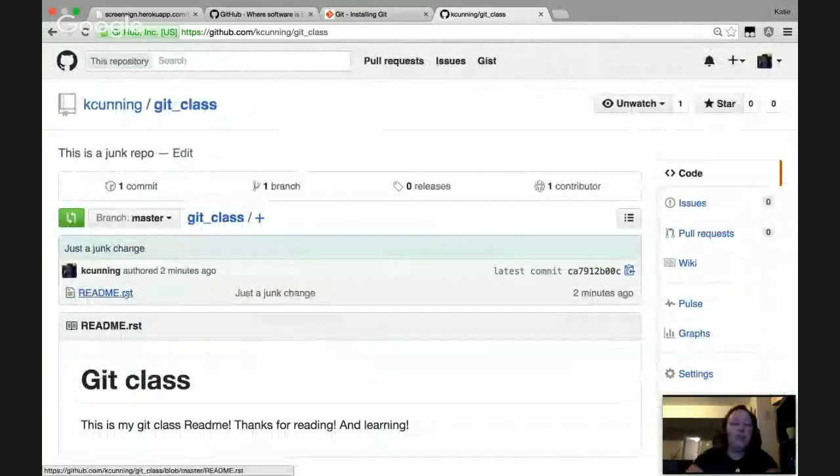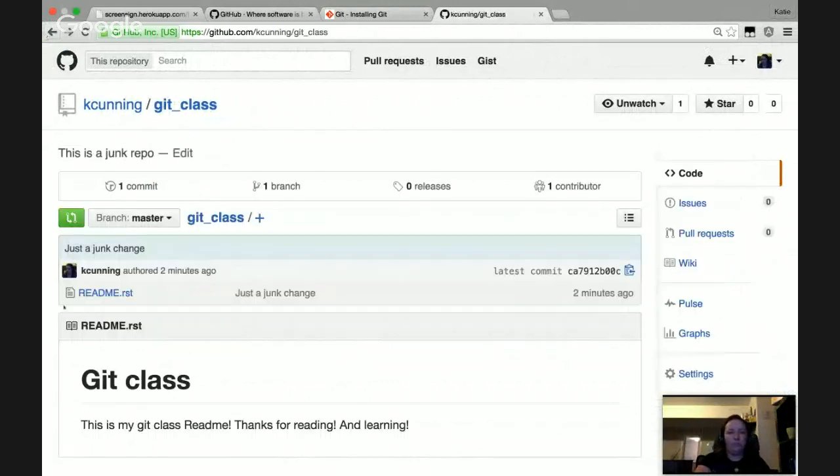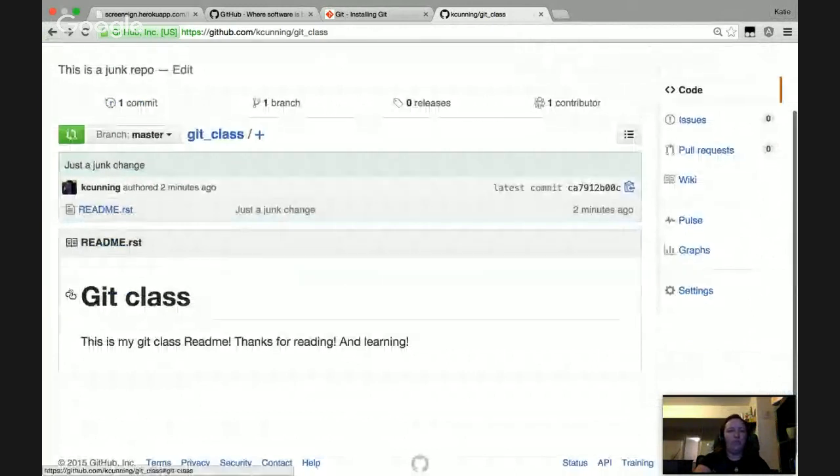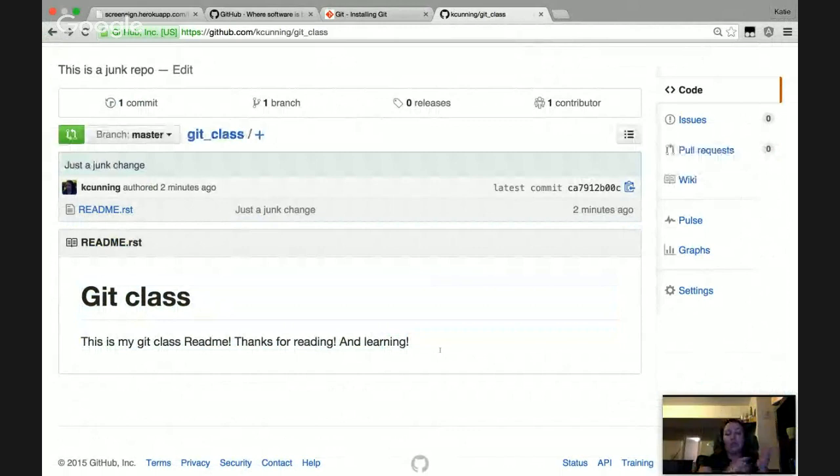So here we go. We have my README. We have one commit. It shows just a junk change. And down here, it actually shows what I had written in there, but it formats it nicely. So whatever is in your README is going to show up here. That's why it's important, because otherwise there's just going to be a message that says no README file, which, if you're not going to share it with anybody, fine, but it doesn't look very nice.